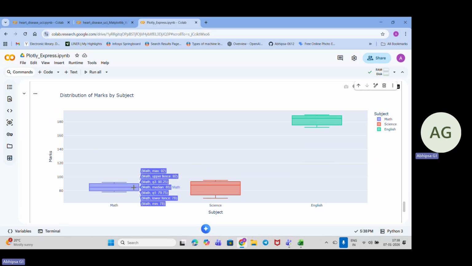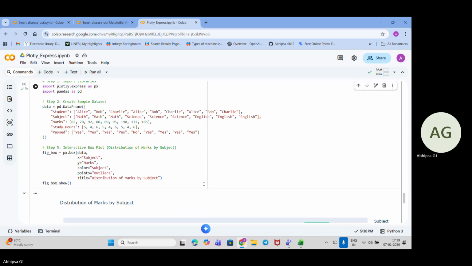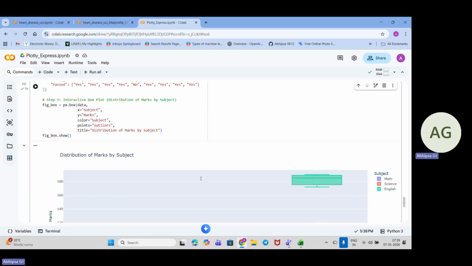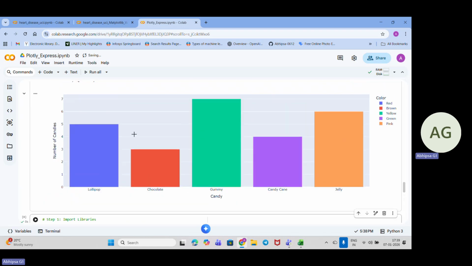See here, my median value is coming up to be 85, right? So we will be getting this accordingly. This is how we are getting it. The points are outliers that we have taken, and the title we have taken like that. So this is how we are getting these values. This is the major change that we have got.